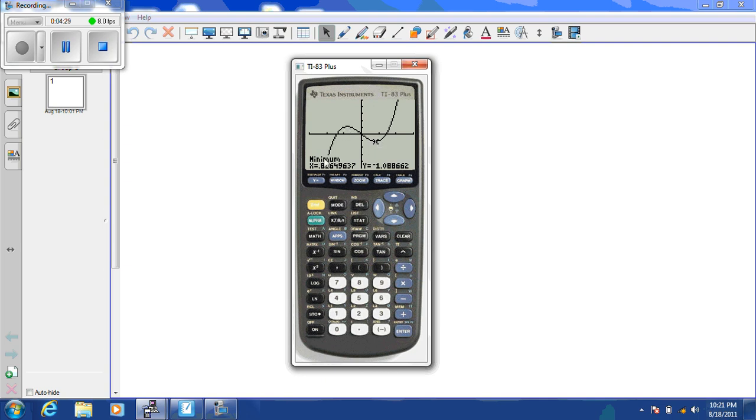We'll do the same thing up here for the maximum. Second trace. This time we're going to choose maximum. You can either arrow down and hit enter, or you could just press the number 4. Both will work. So for the maximum, again, I think the maximum is right there. So left bound means I'm going to put the cursor on the left side of that. Hit enter. Right bound means I'm going to go to the right side of that. Hit enter. A third time, and I have a maximum. And so that is how you're going to find, for now, the relative maximum and minimum using your TI-83 or 84 version calculators.